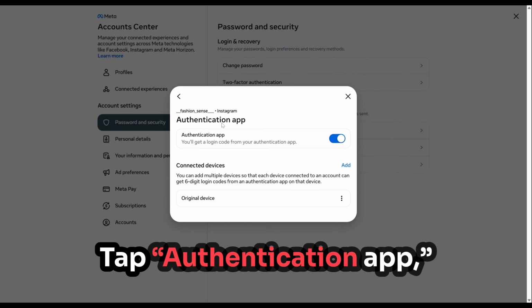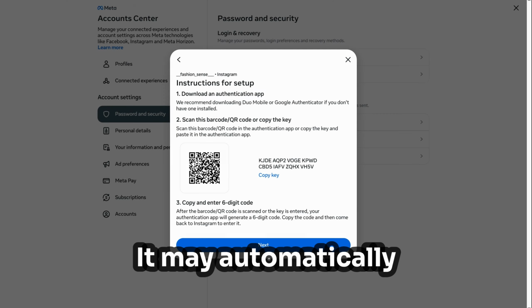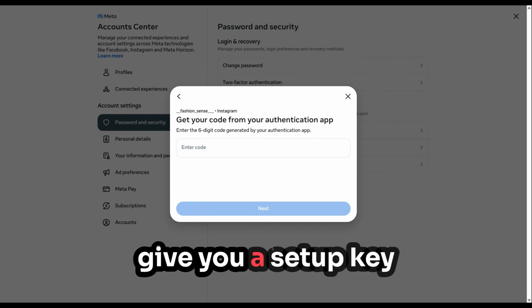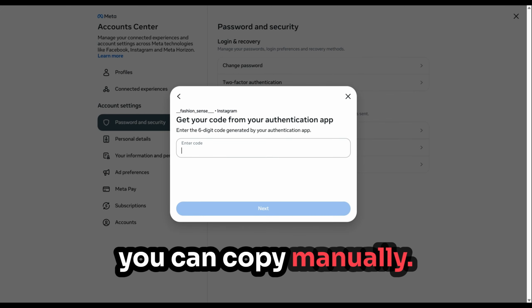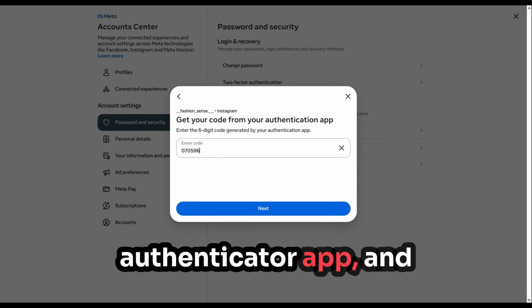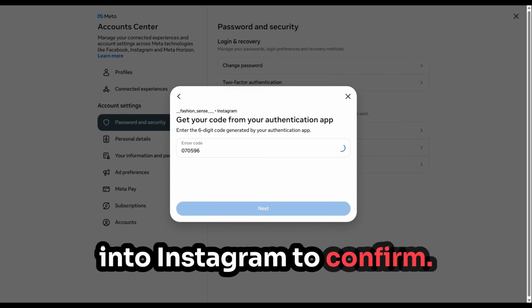Tap Authentication App, and Instagram will guide you through the setup. It may automatically detect apps you already have installed, or it will give you a setup key you can copy manually. Add this key to your Authenticator app and then enter the 6-digit code it generates back into Instagram to confirm.